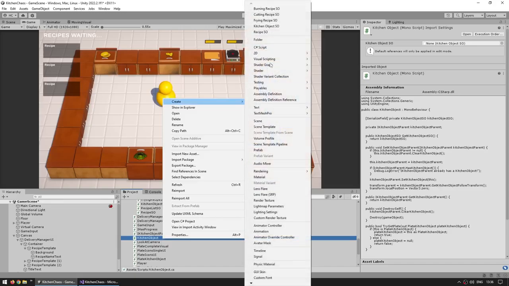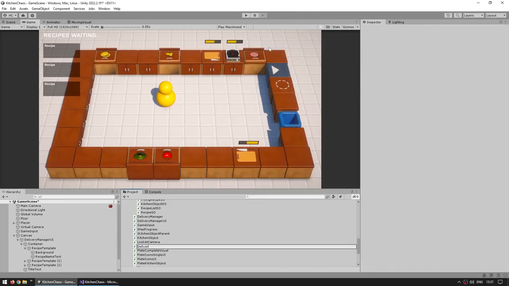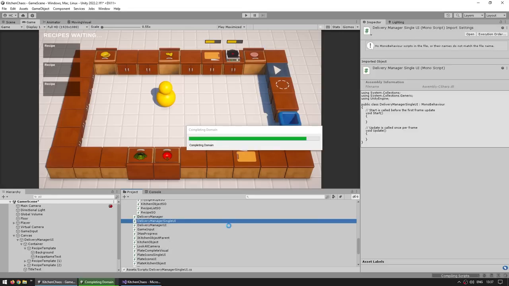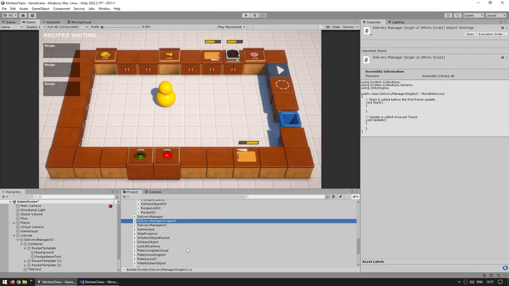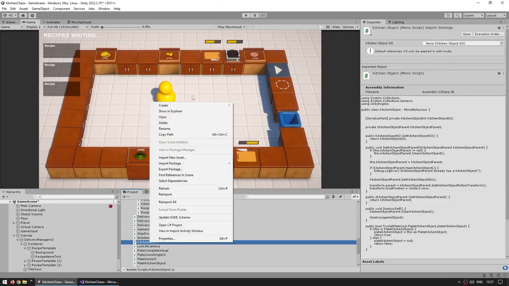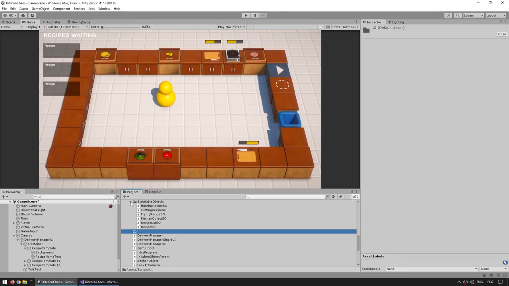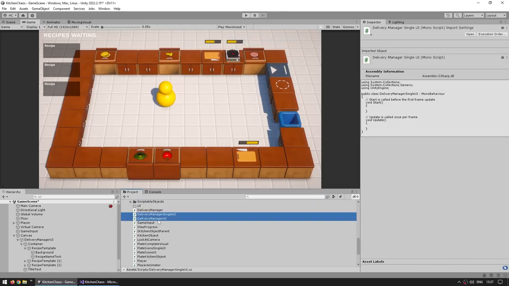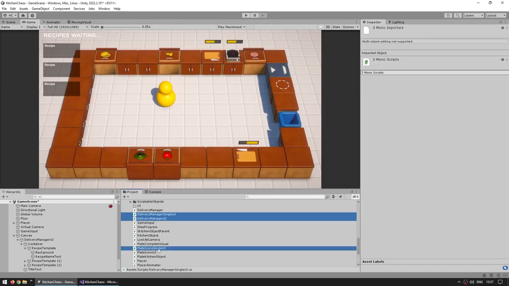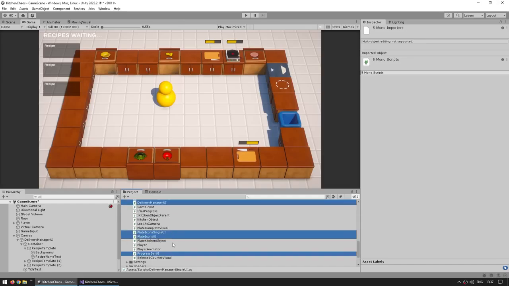So let's create a brand new C# script. Call this DeliveryManagerSingleUI. Single just because it refers to a single recipe. And also right now we already have quite a few UI scripts, so let's organize our project again. Let's create a new folder for the UI, and inside let's put all of our UI scripts. So DeliveryManagerSingle, this one, the plate icons, and the progress bar.